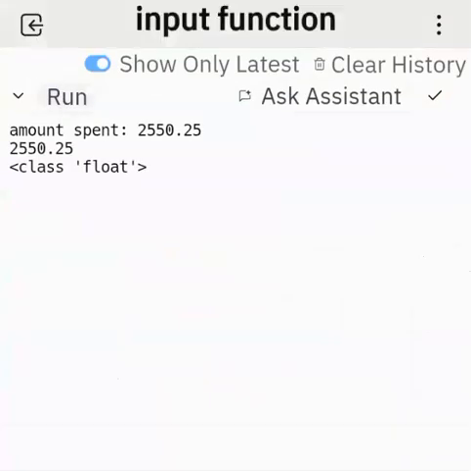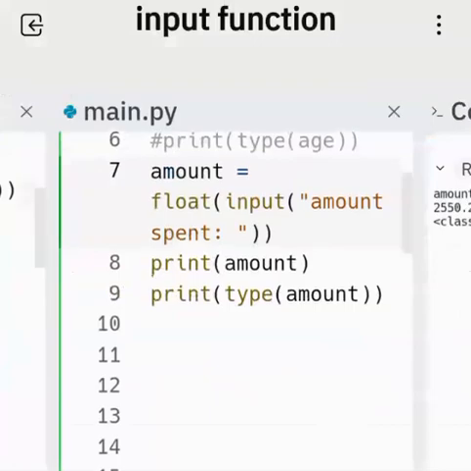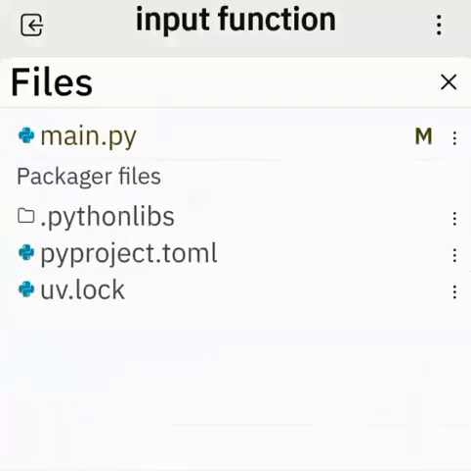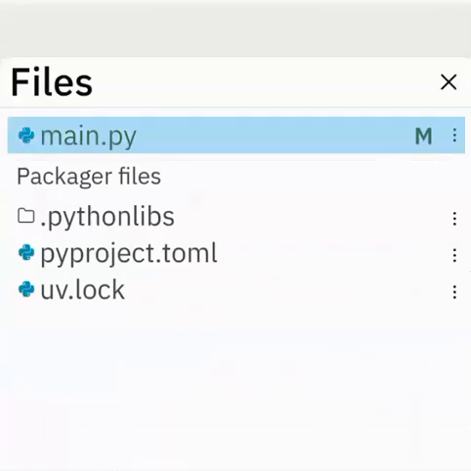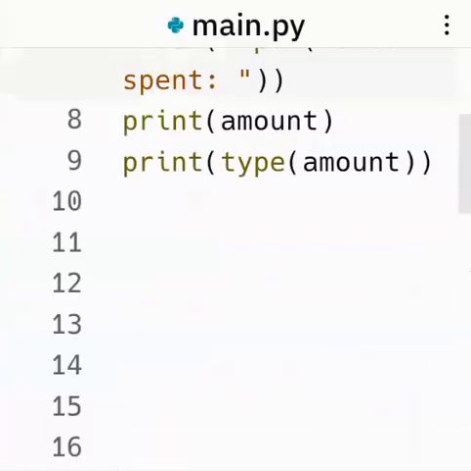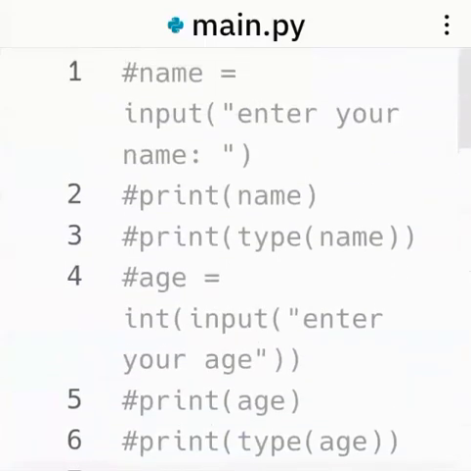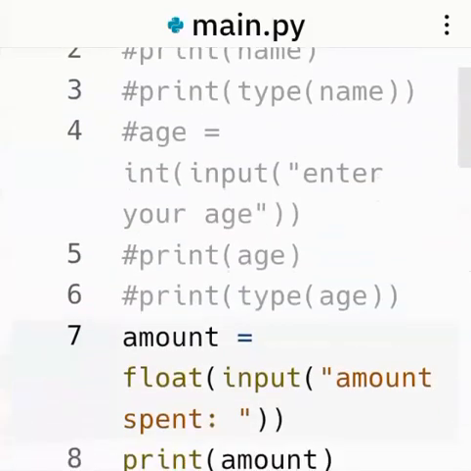So it's very important. For decimals, it's the float function, and then inside that the input. For integer, it's the integer function, inside that the input function. And for strings, you straight away write the input function, inside that the prompt string. By default, it will be stored as a string, but to typecast it to a decimal, we use float. To typecast it to an integer, we use the integer function. So this is how.